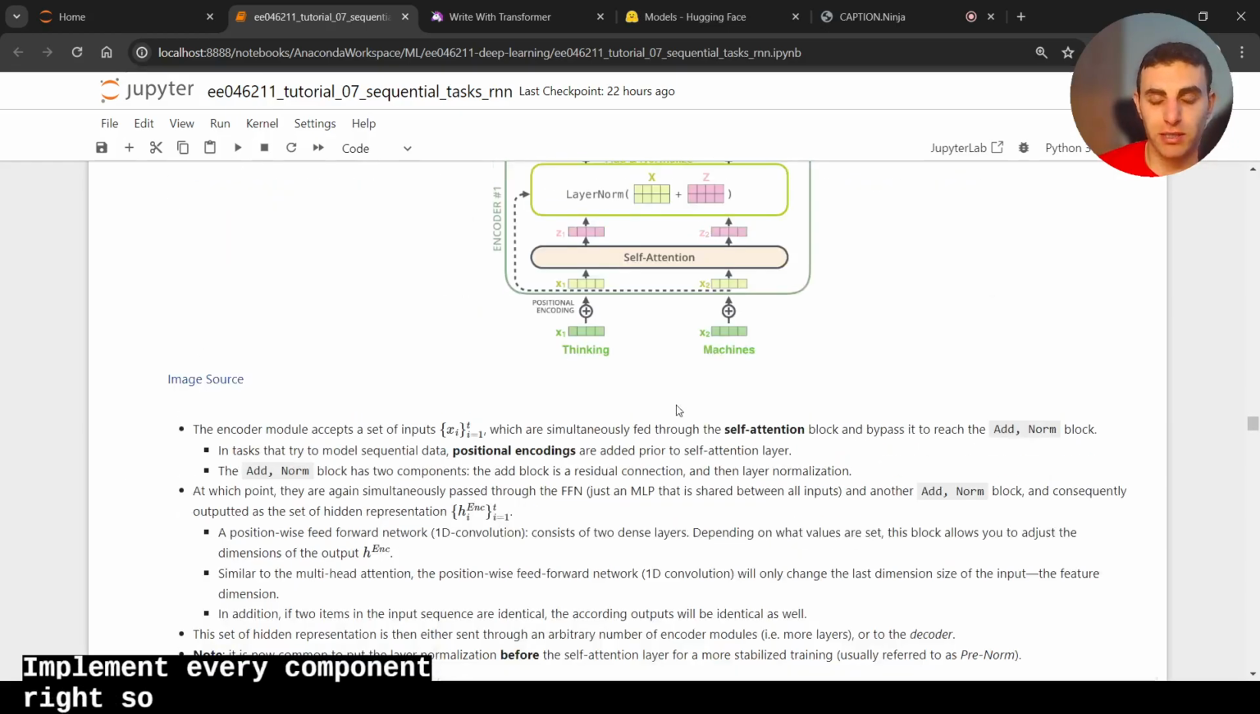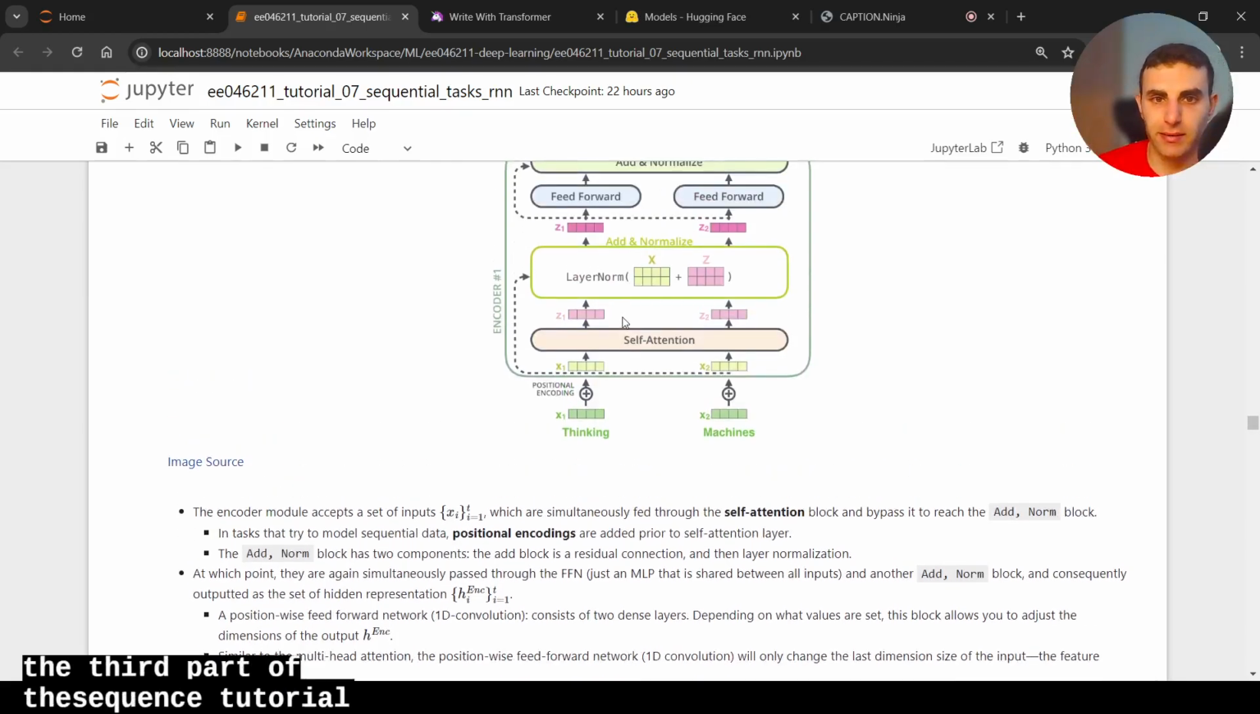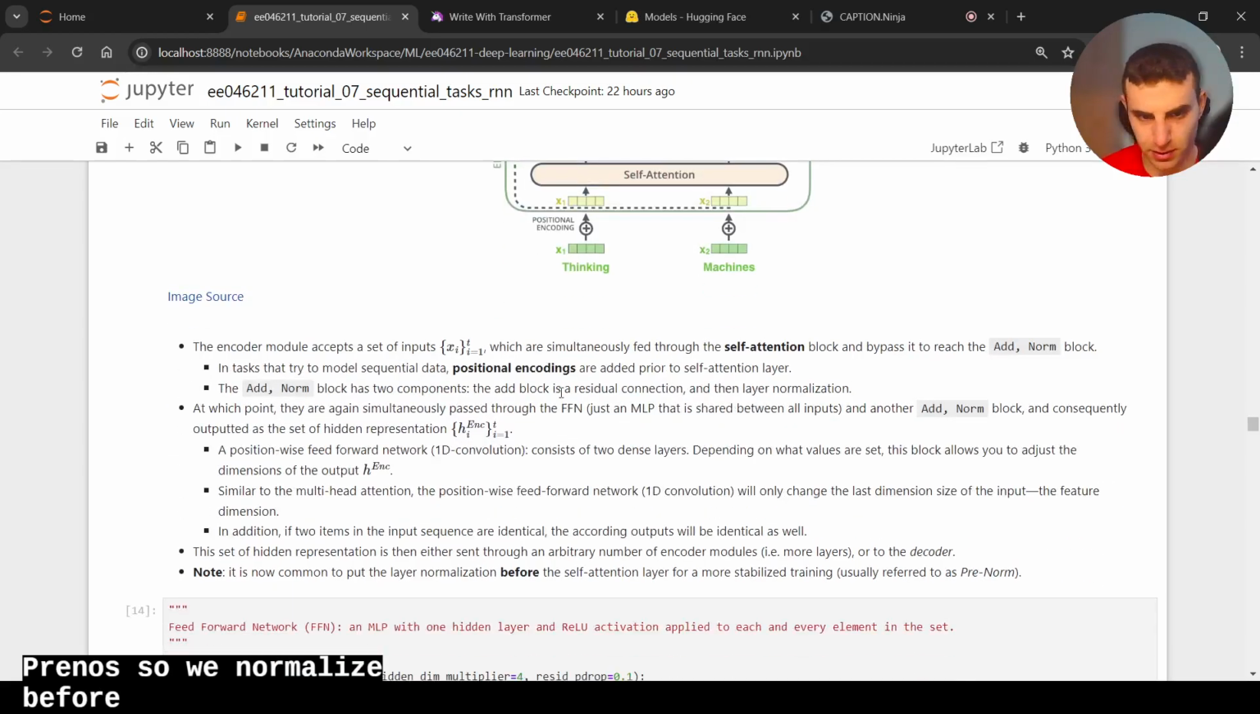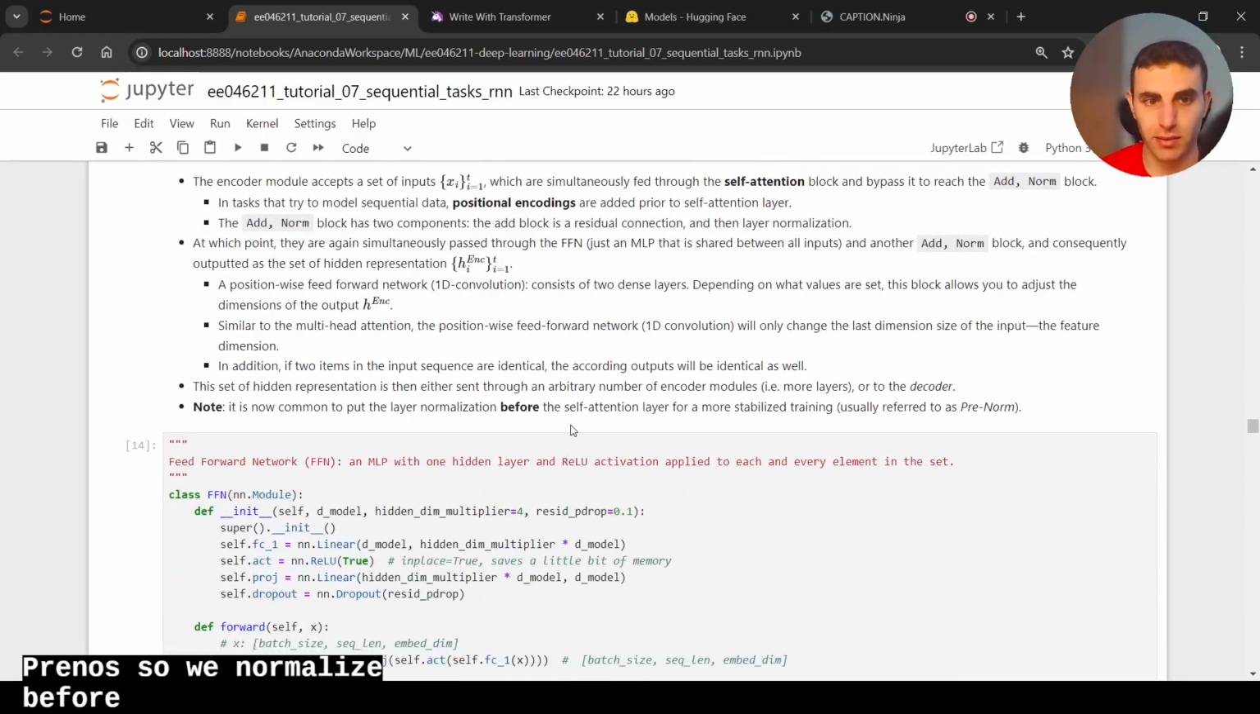So I'll just note, and we will see this in the third part of the sequence tutorial, that here we can see that the layer norm is after the attention, but now it's very common to use the layer norm before the attention. This architecture is called post-norm, and what we usually do today is pre-norm. So we normalize before we input the attention there. But let's wait for it.